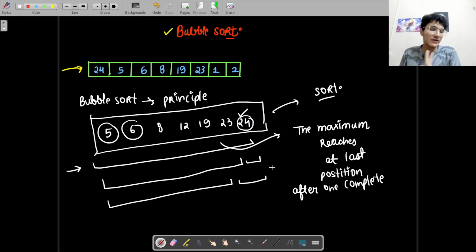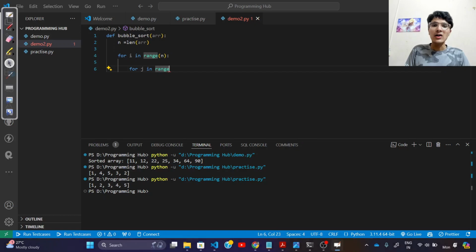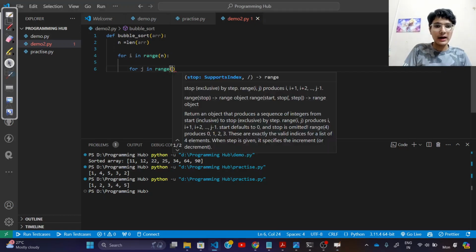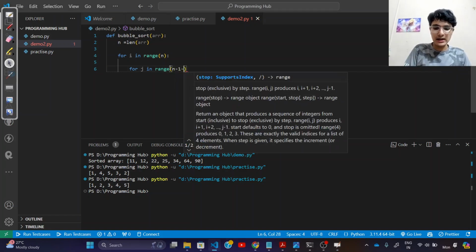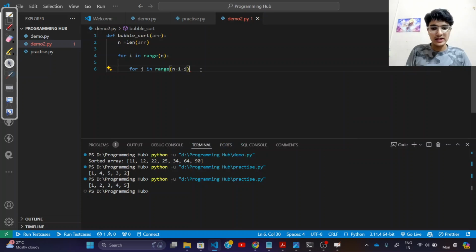Why do we need to compare that? We need not compare it. So to optimize it further, we will just iterate till n minus 1 minus i. Let's try to understand this as well. Now basically we will have it here.